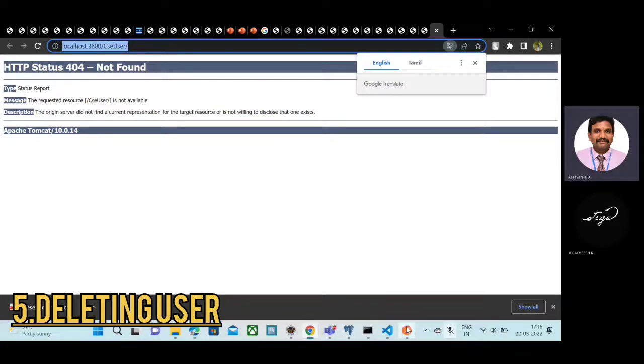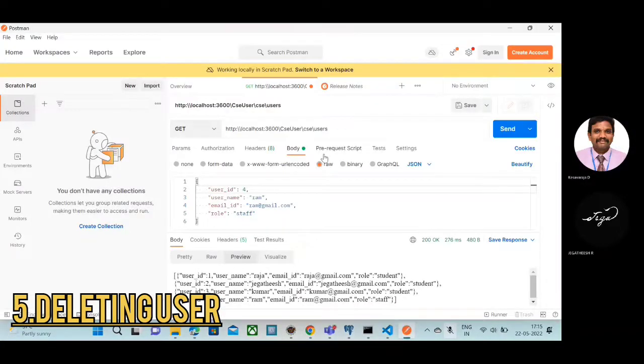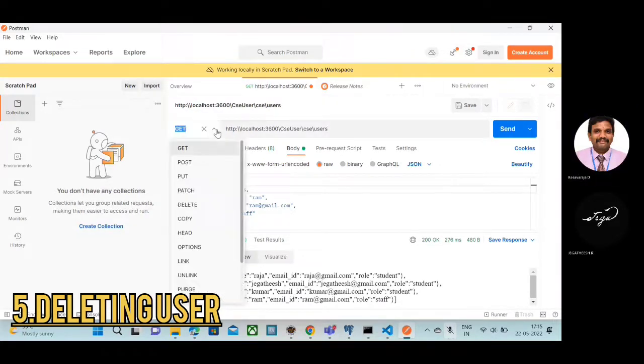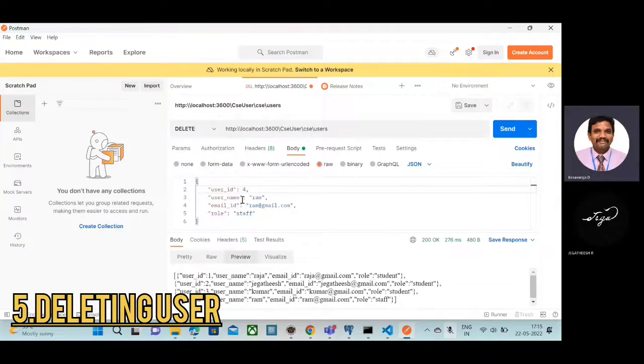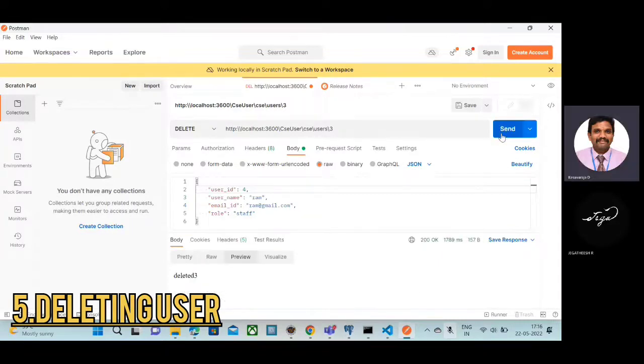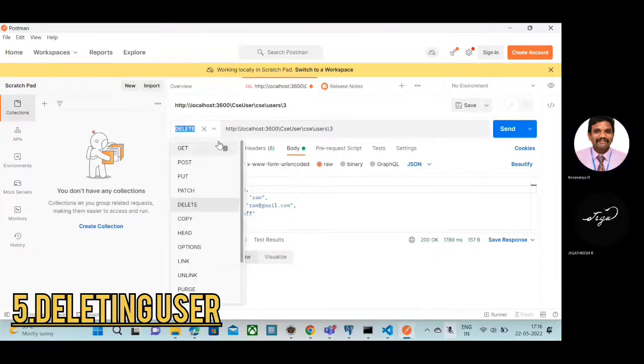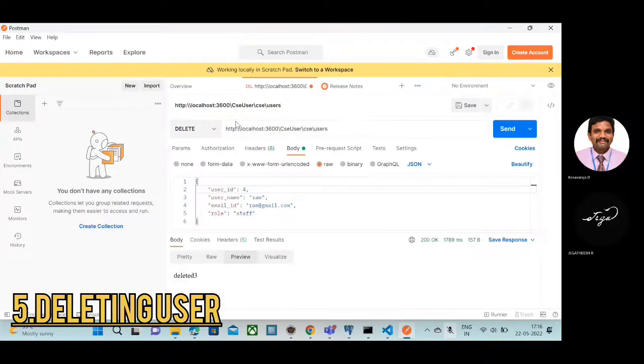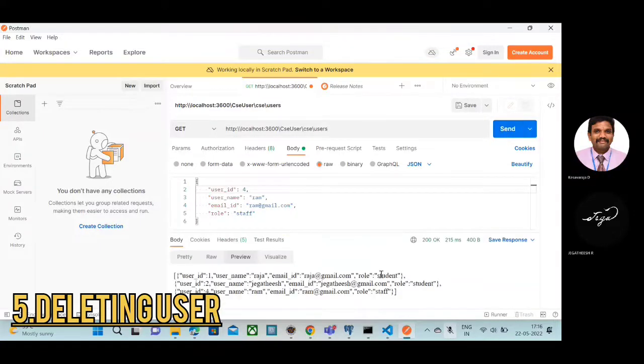Now I will go to my Postman and choose the DELETE method. Then I will choose /3. Then execute. Yes, deleted 3. Now I will remove the 3 and change the method to GET, and send. So the entire operation works fine.